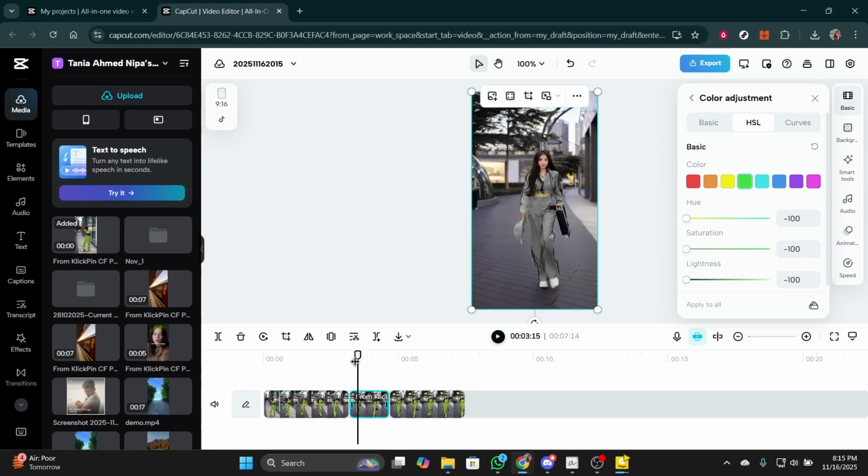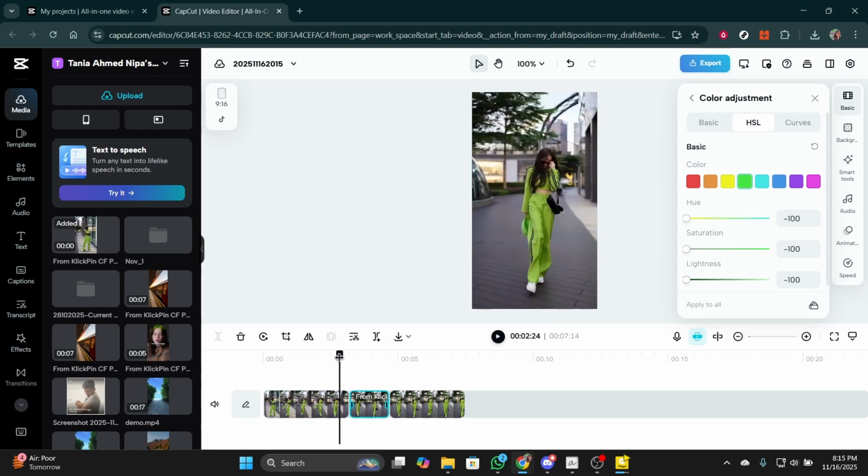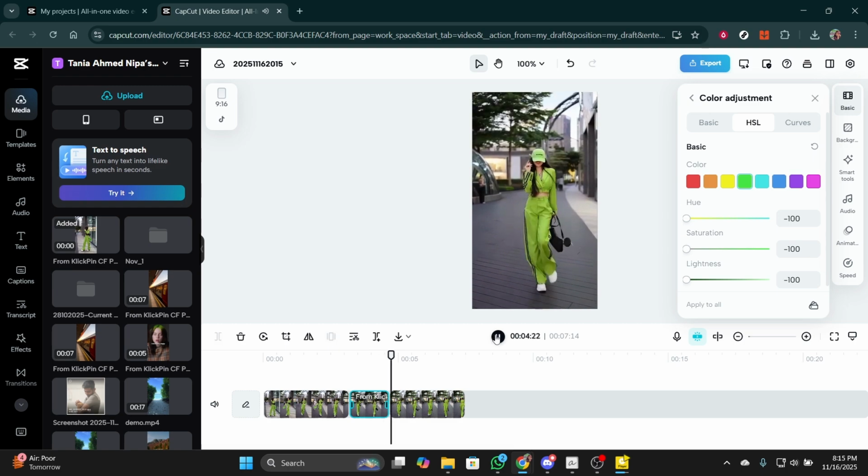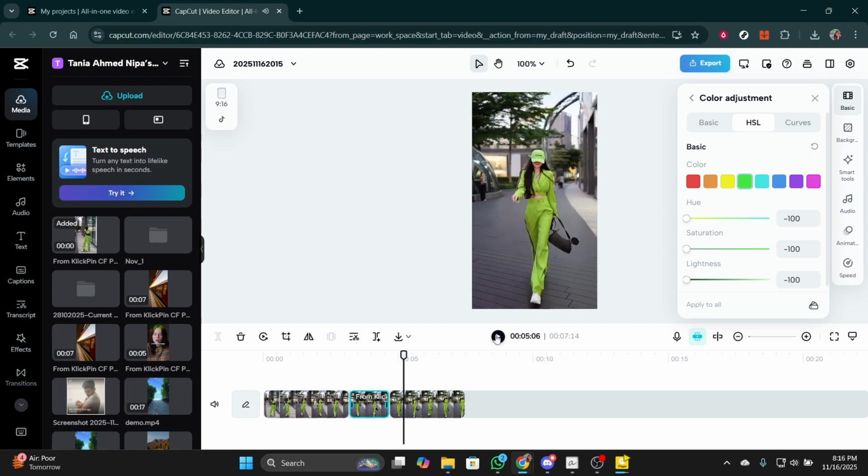Once you're satisfied with the color adjustments, ensure you save your work. The alteration process is complete, and you're now ready to showcase your video with the newly adjusted clothing color. Capcut's intuitive interface makes it possible for anyone, from beginners to seasoned editors, to achieve professional-looking results.